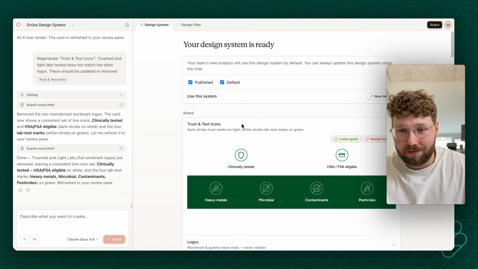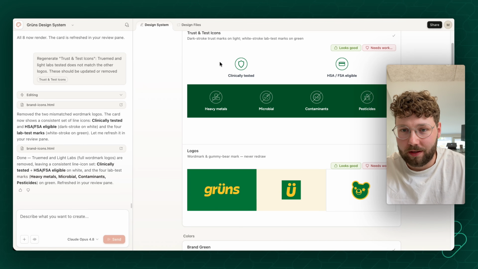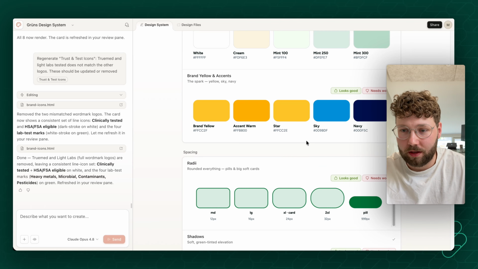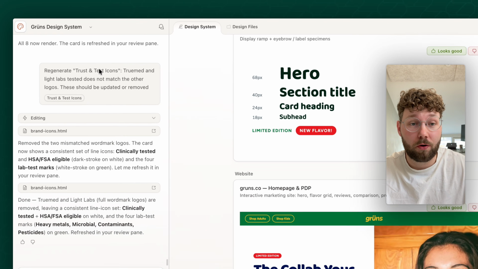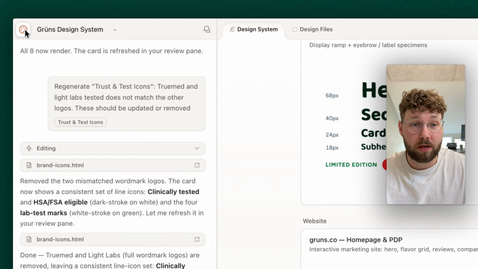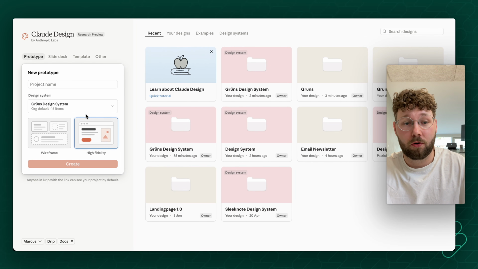I am now done fine-tuning my design. As you can see here, we fixed the icons and everything looks good, and I improved everything. So now we're actually ready to go in and design our email. To do this, all you have to do is just click up here. Then you get back to the home screen.